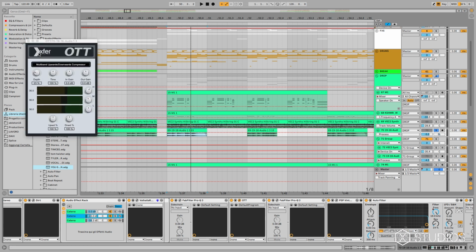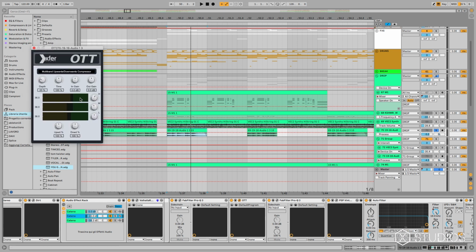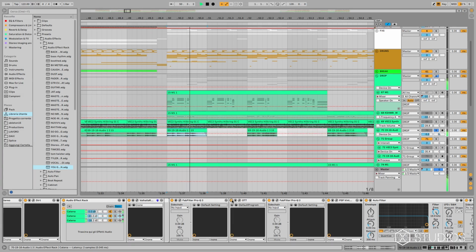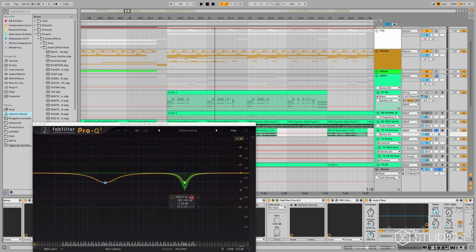Then I used an OTT compression, this multiband compression that I love. I don't know exactly what it does in this case, but it felt like the piano was super punchy. As you can see, it's a little bit sparkling in the high part. Then another Fab Filter just to cut down other frequencies that are gaining because of the compression.